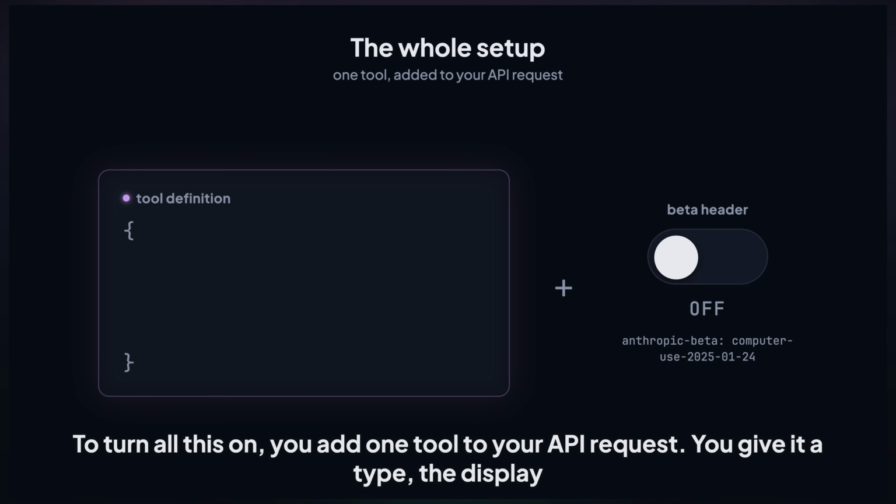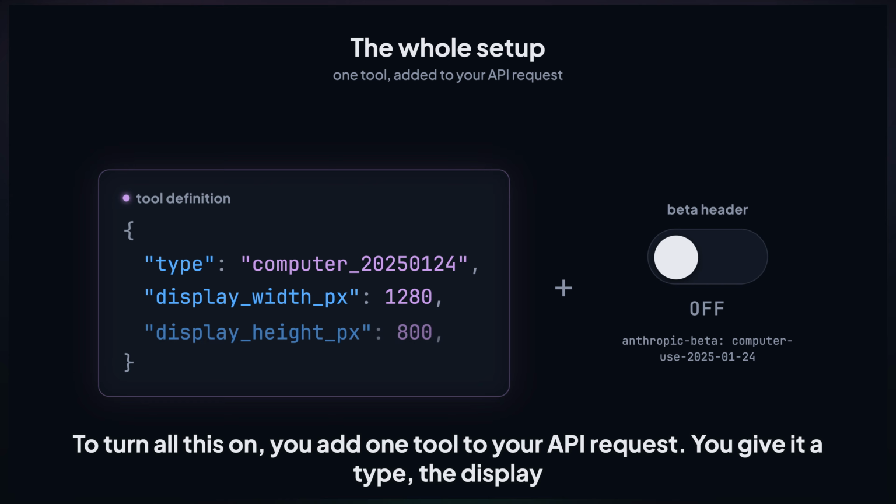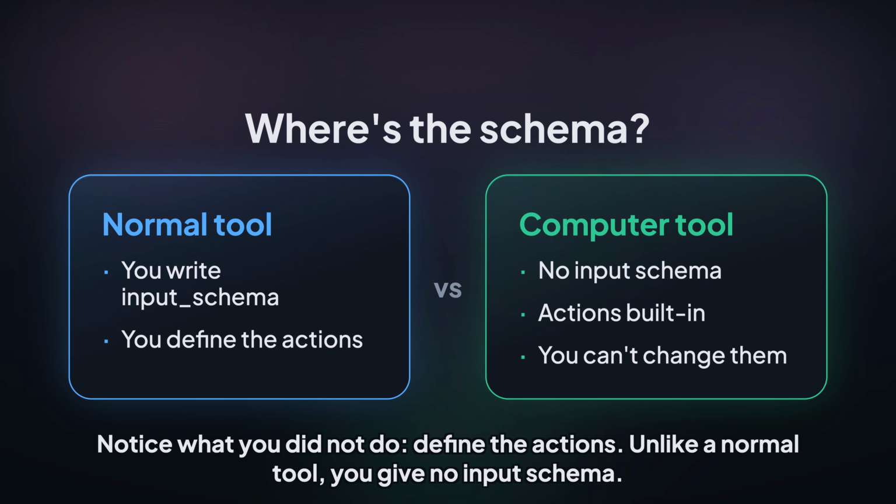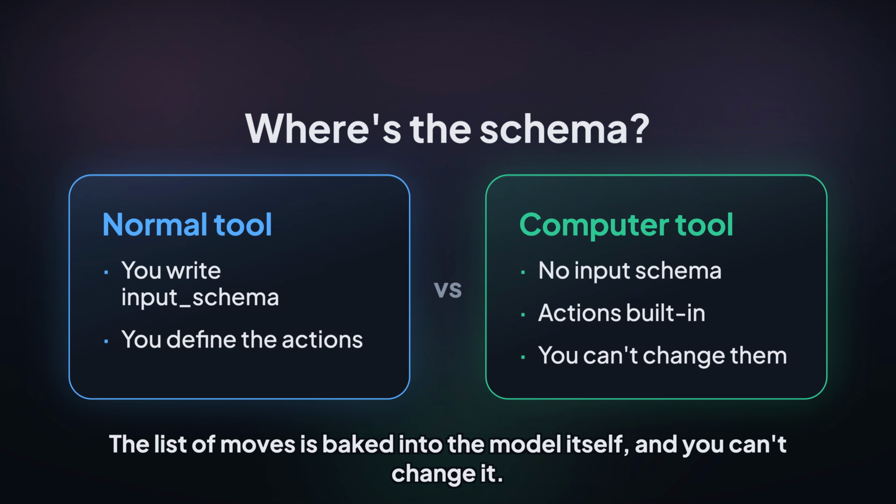To turn all this on, you add one tool to your API request. You give it a type, the display width and height in pixels, and flip on a beta header. That's the whole setup. Notice what you did not do: define the actions. Unlike a normal tool, you give no input schema. The list of moves is baked into the model itself, and you can't change it.